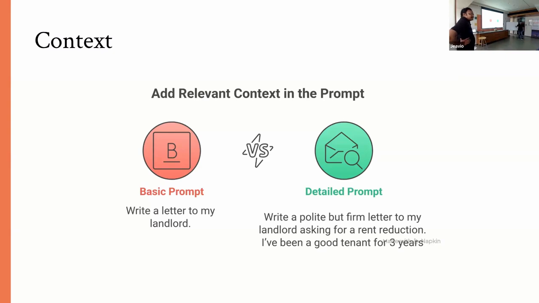Next is the input data. This is the input data that we want the LLM to act upon. A vague prompt here would be "write a birthday message," but if you provide an input that it's for my younger brother who has just turned 18, the chances of you getting a better output are high.